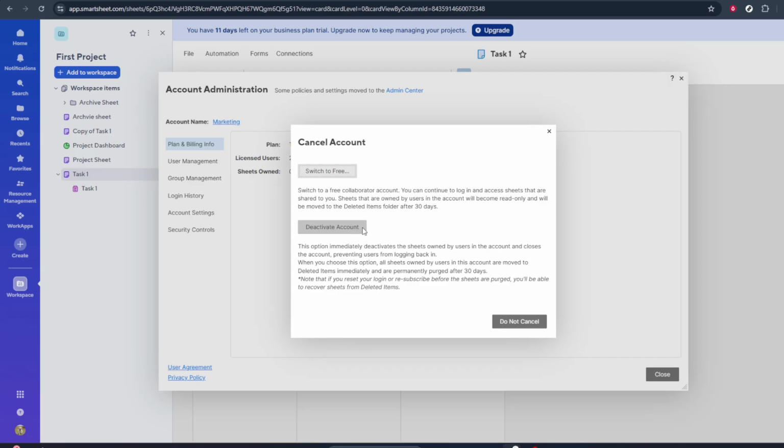To be extra sure, you can check your email inbox for a cancellation confirmation from Smartsheet, or return to the Plan and Billing Info section to verify that your subscription status has been updated. And that's it. You've now successfully cancelled your Smartsheet account using just a few simple clicks from your profile icon.